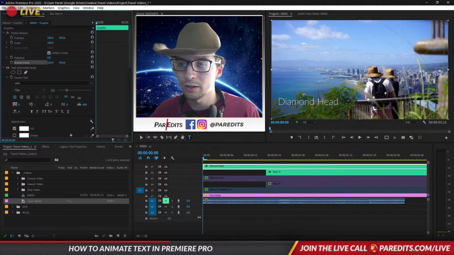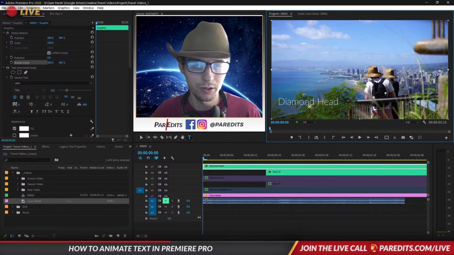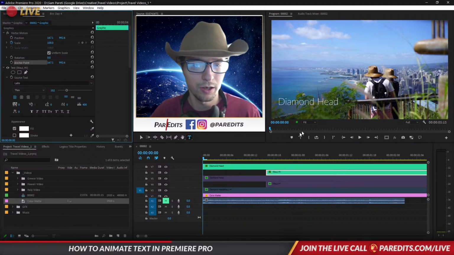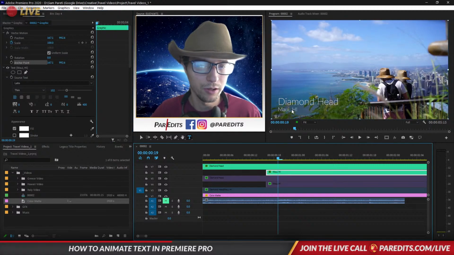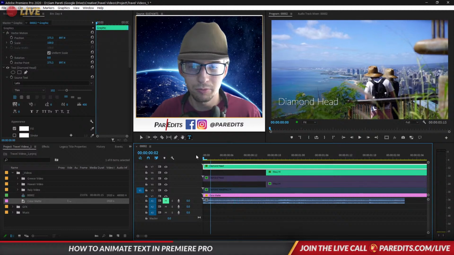Okay, I want to put the anchor point right in the center. It's at the bottom, right? So I'm going to put it right at the end for Maui. I want to put the anchor point more in the middle of Maui. So they're both going to pop within themselves.